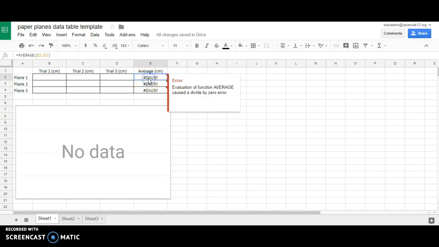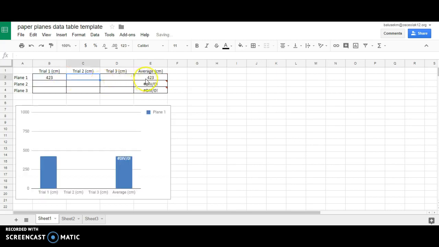Now over here, I made a formula to calculate the average for you. Okay, there's going to be times I have you do it on your own, but for this, I'm going to have the spreadsheet do it for you. So it's going to find the average of everything in these 3 trials. So I'm just going to make up some numbers here. I don't know, say the first plane flew 423. Once it has numbers, it's going to start finding the average.